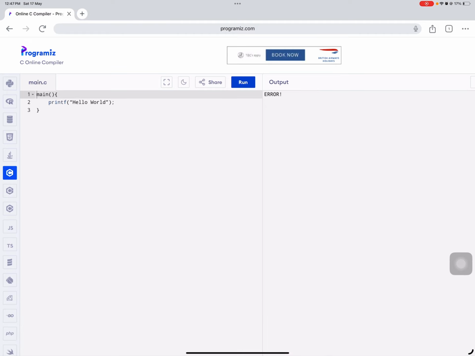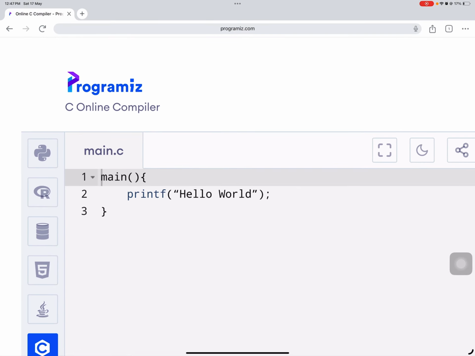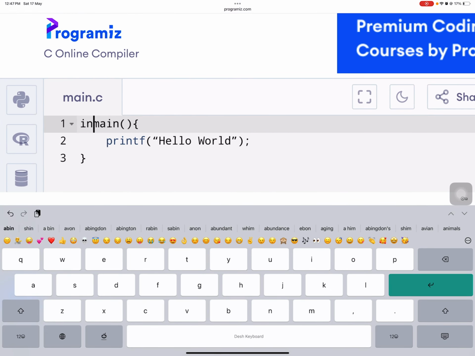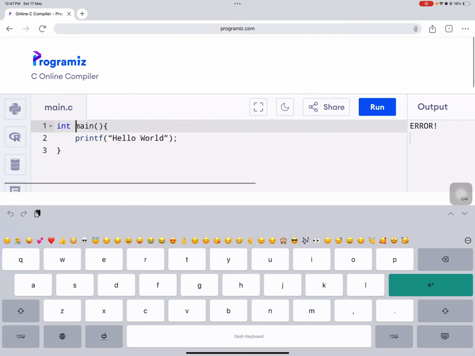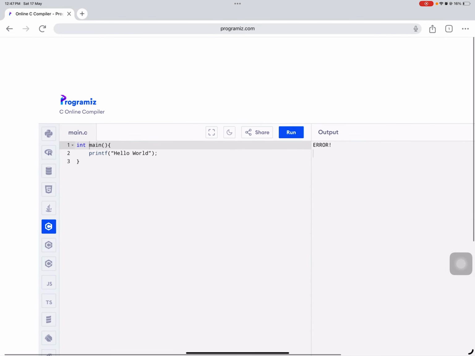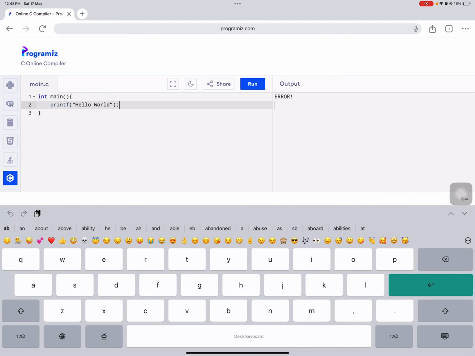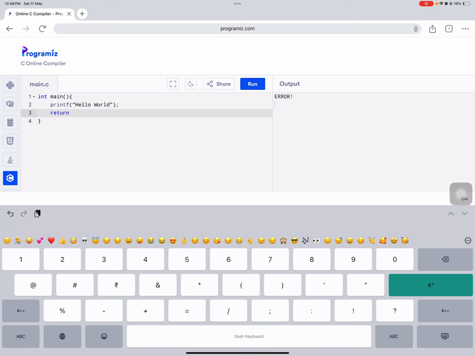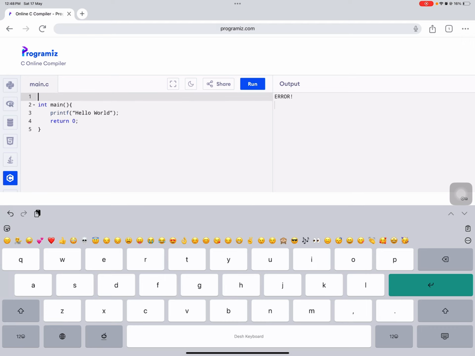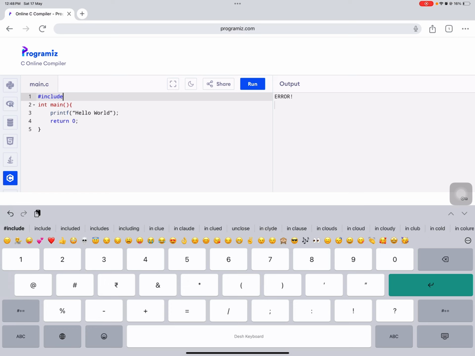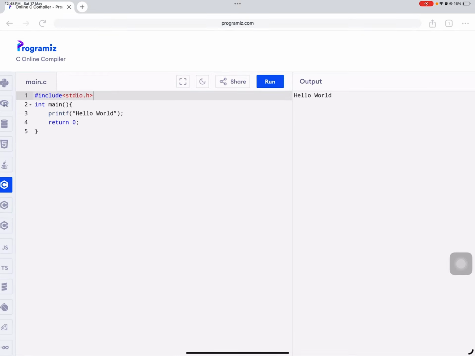See, oh wait, I think we should include the header file. Maybe it is mandatory in this. Still showing error. Let's include the header file. Let me return 0 and include the header file. So see, if you don't include the header file, sometimes an error will occur. That's why it is important. And if you go to Turbo C or Dev C++, it is not so important. Okay, now it will be fine.